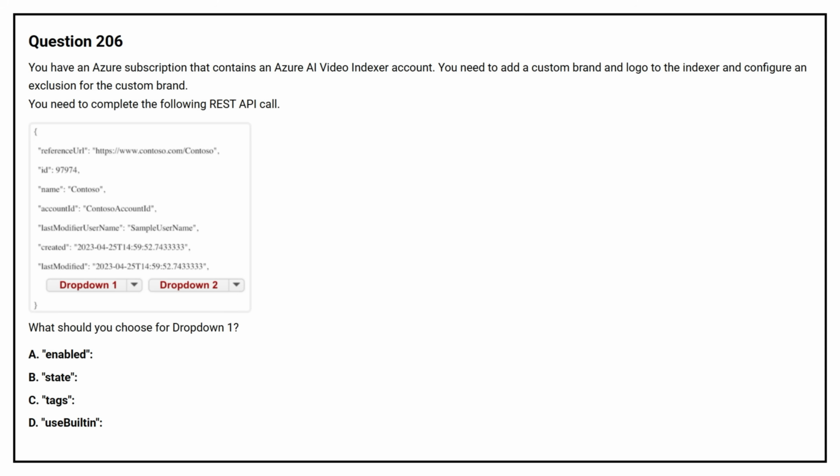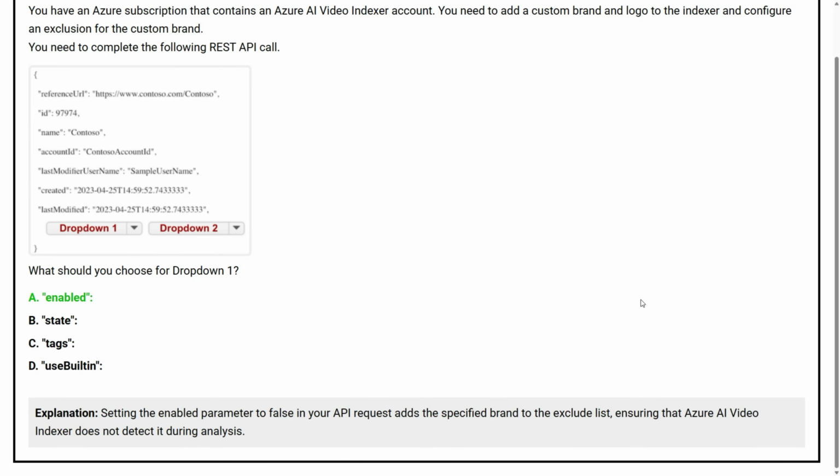Option A, Enabled. Option B, State. Option C, Tags. Option D, Use Built-in. The correct answer is option A, Enabled. Setting the enabled parameter to false in your API request adds this specific brand to the exclude list, ensuring that Azure AI Video Indexer does not detect it during analysis.